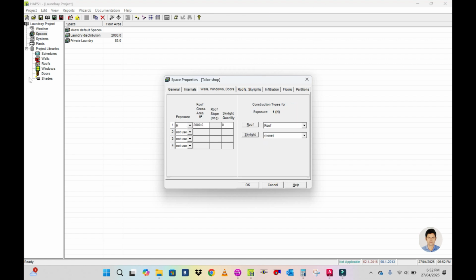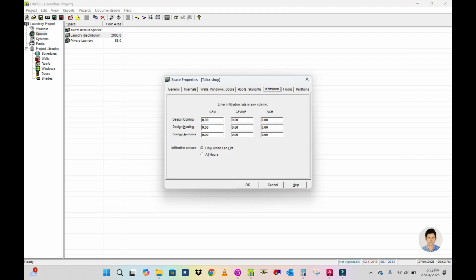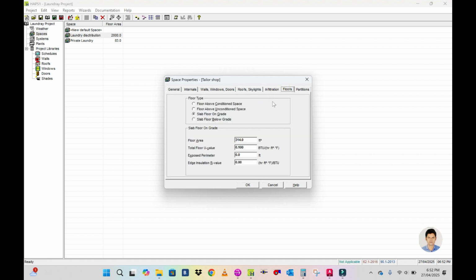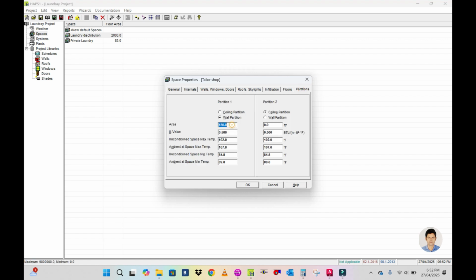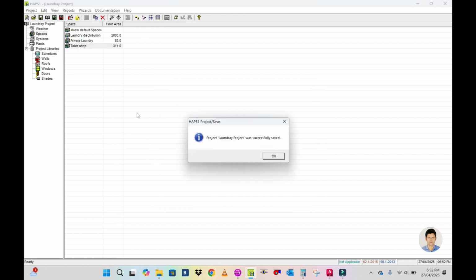Okay, next is roof and horizontal. So 126. Okay, here is the area 314, sorry, 314, and there is no floor, there is a slab floor under, there is no partition, so I'm going to make it 0. Click OK. So your third space is created.